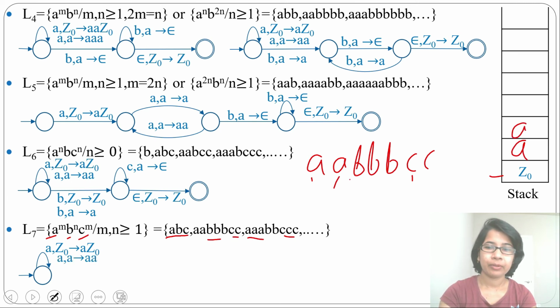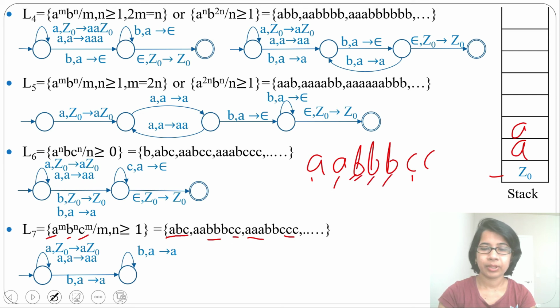Then for B, it will skip. So for B, it goes to another state by skipping A. Then for the rest of the B, it will skip. So make a self loop here. B, A tends to A. Now for this B, this B, this B, it will just skip.